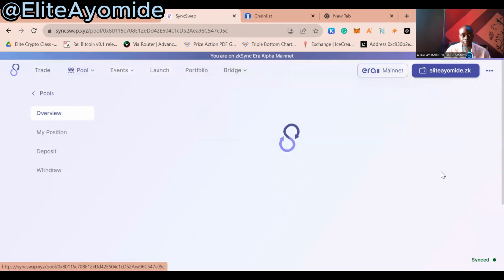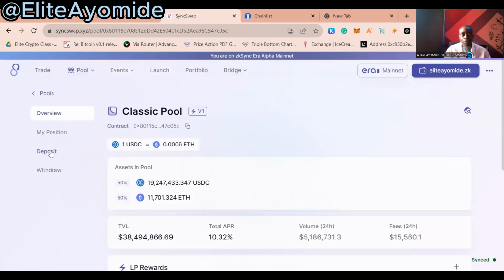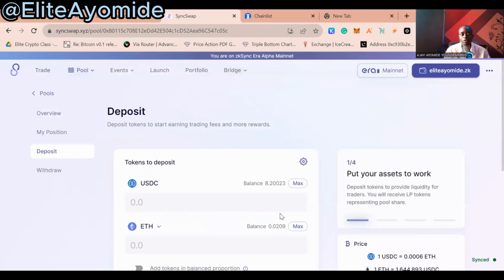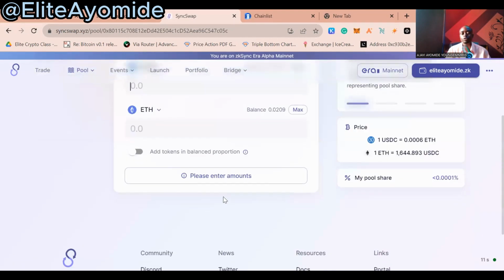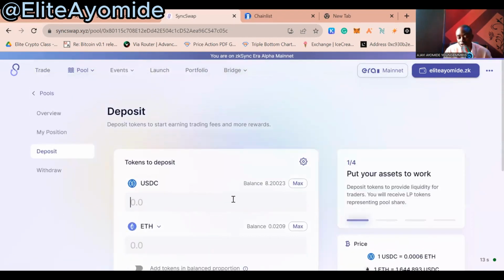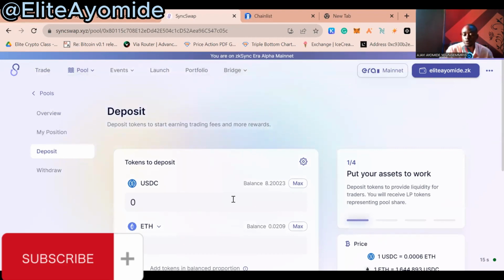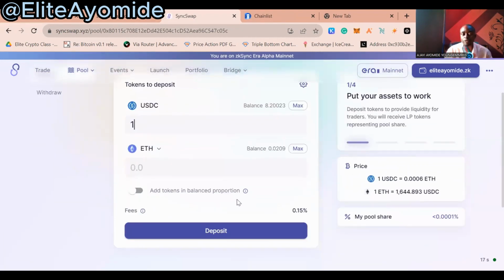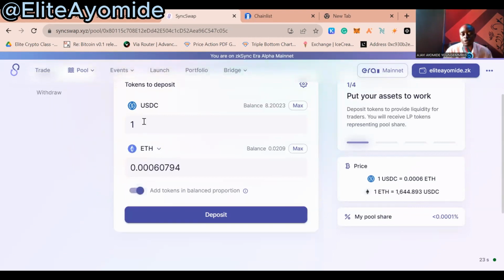So you click on enter, you click on deposit. By clicking on deposit, you can now input an equivalent amount of tokens. So for this example, let me input $1 amount of USDC. If you want to have an equivalent amount of it in Ethereum, what you just need to do is switch back to Ethereum and you deposit.